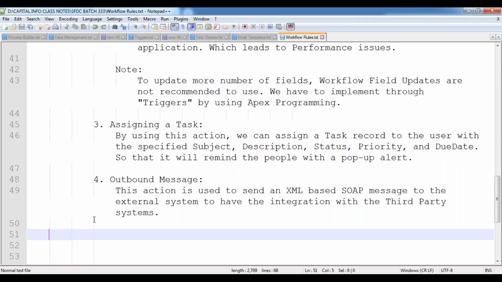But in some cases, some very old applications are still using workflow. That's why I'm discussing this topic. This topic is an outdated one. Nobody is using it nowadays. Everybody is using process builder. But sometimes in the entry level, if they ask, then you can explain that. That's why I'm giving this topic. Basically not required, because everybody is going with process builder, not workflow rules.